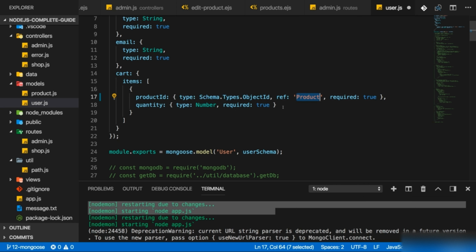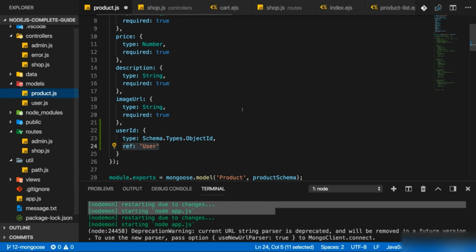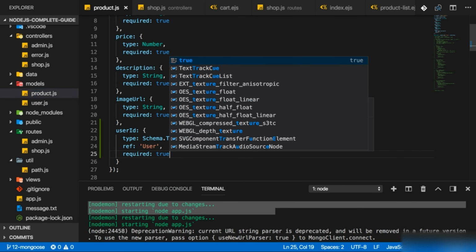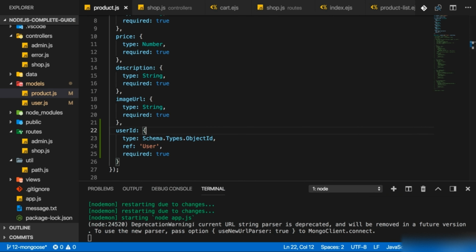So now we got relations set up with ref. Of course, you only need this when using references. When using embedded documents, as we do with the cart, you don't need to do anything because you use an embedded document. This already has kind of an implicit relation that is managed inside of one document. So now with the references set up, let me also add a required to true here. And now I adjusted my schemas.